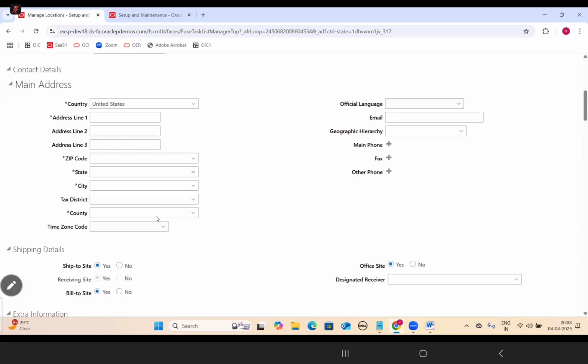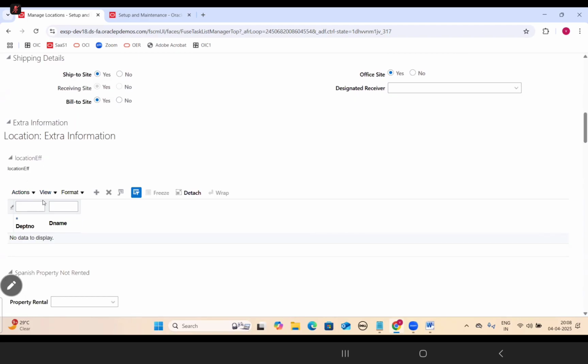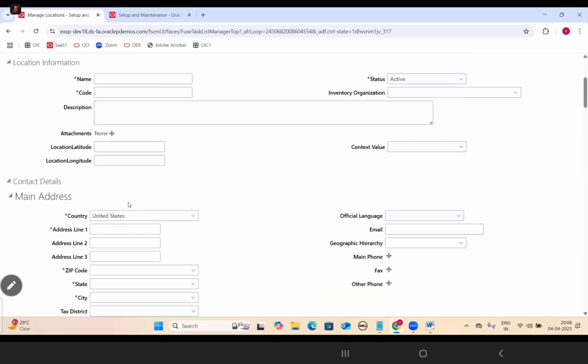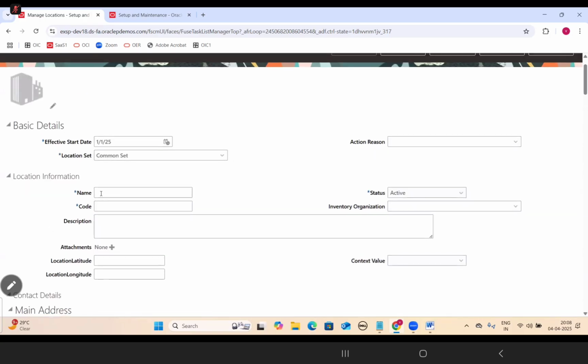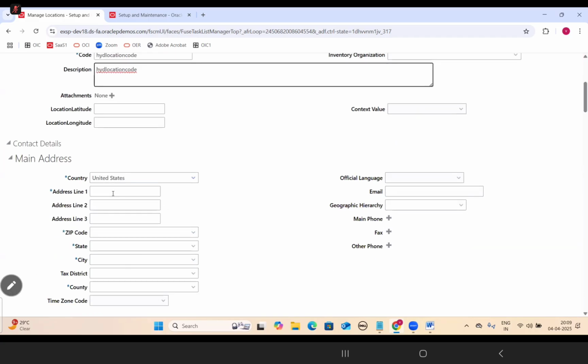So now if you look at this one, you will see the department. Actually, instead of location AFF, I should have mentioned department something here. So the plus icon also came. What I will do here, I will mention HYD location, something. HYD location code.